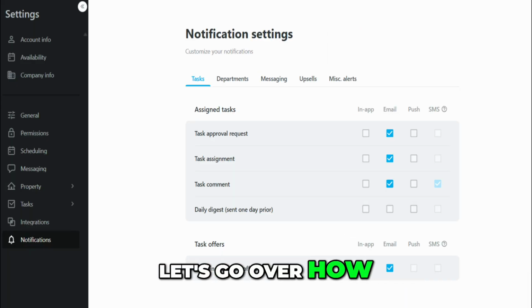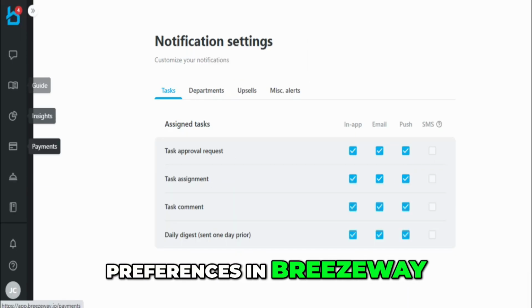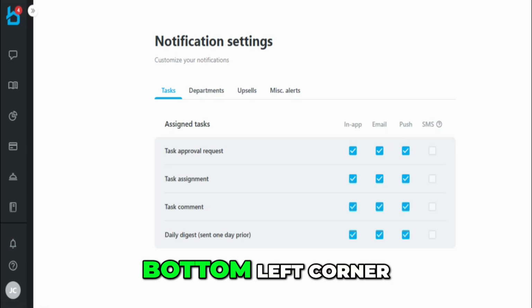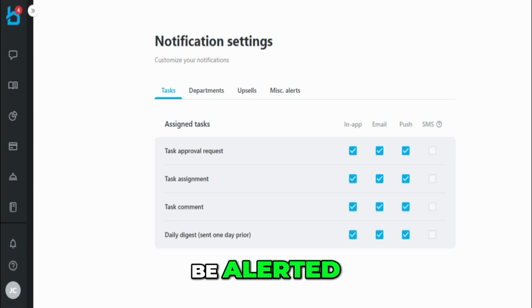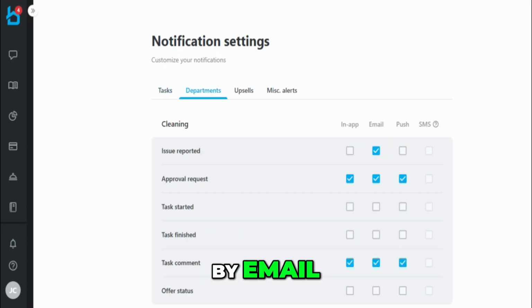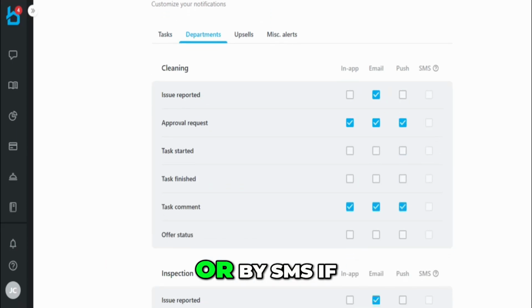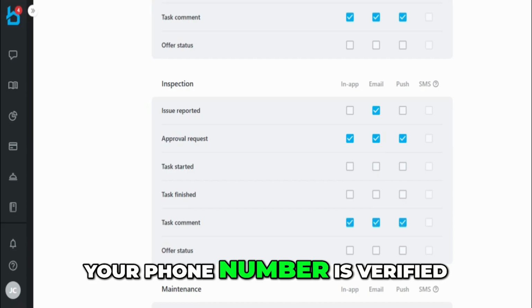Now, let's go over how to set your notification preferences in Breezeway. Start by clicking on your initials in the bottom left corner, then select Notifications. Here you can choose how you'd like to be alerted, either in the app, by email, with push notifications on your mobile, or by SMS if your phone number is verified.